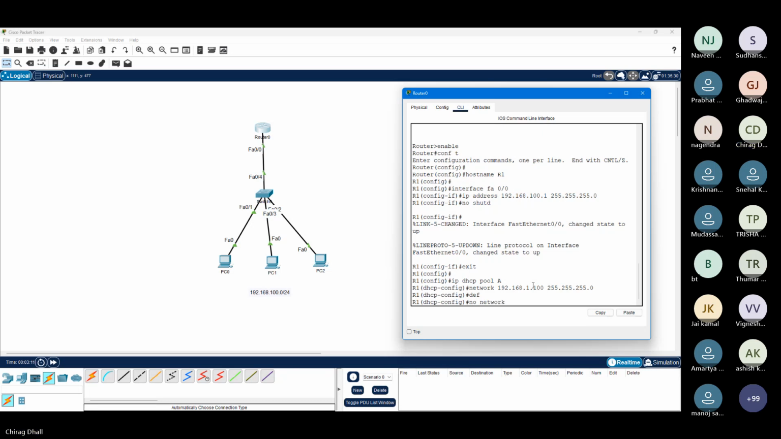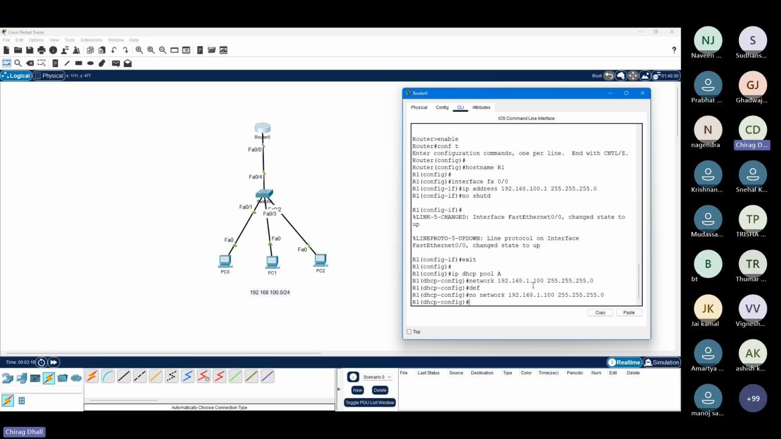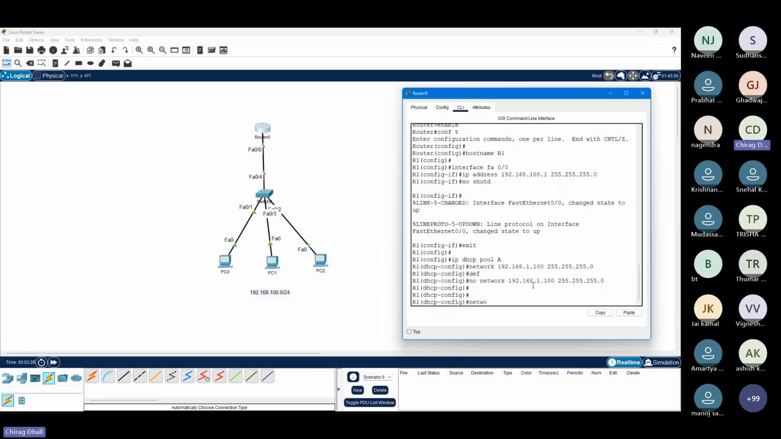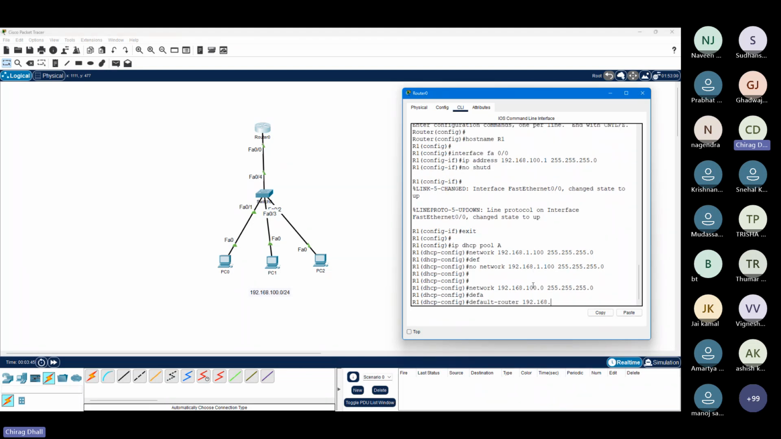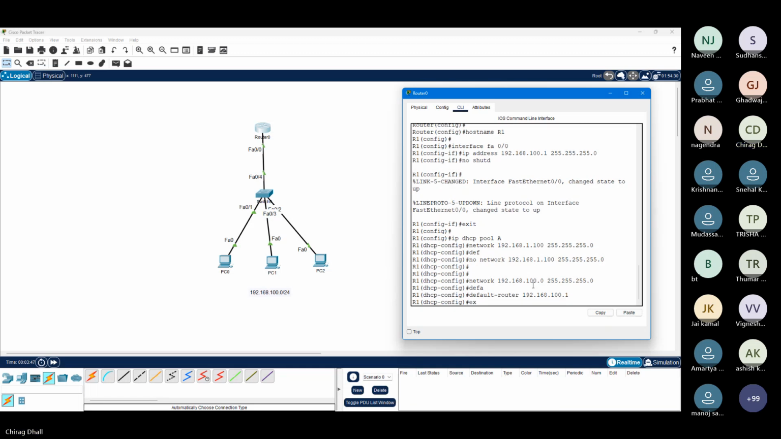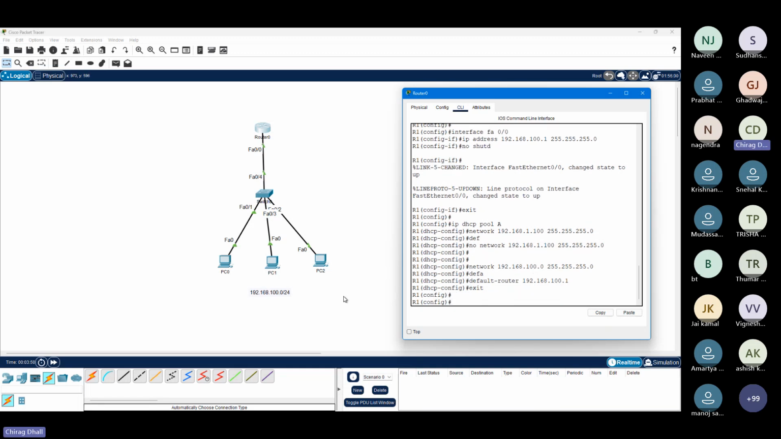I'll say no network 192.168.1.100.255.255.255.0. When you add no before the command, you basically remove that command from the CLI or from the configurations of the router. Okay. So now after removing it, I will add a new command, network 192.168.100.0 255.255.255.0 with a default router address as 192.168.100.1. Exit. Any questions or doubts so far?